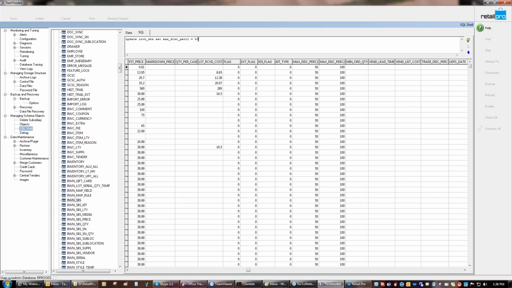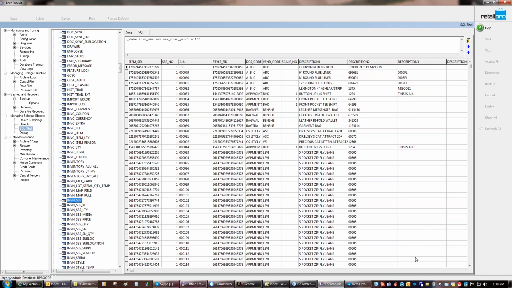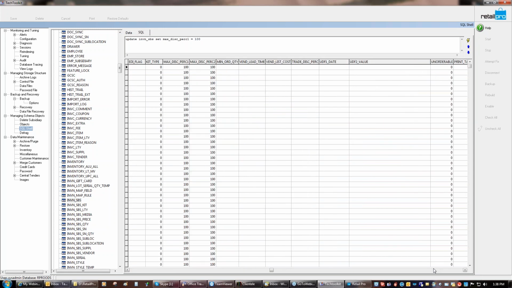So I'm going to change this and put it back to 100. And I click on the lightning bolt again to execute it. Okay, again, I toggle it back and forth just so I can see it. And again, I'm back at 100%. So even though I may have 5 or 10,000 or 50,000 SKUs in my inventory, by using the SQL shell, it allows me to make mass changes to my data that I might need to make. And it changes all the documents that were related to those tables.